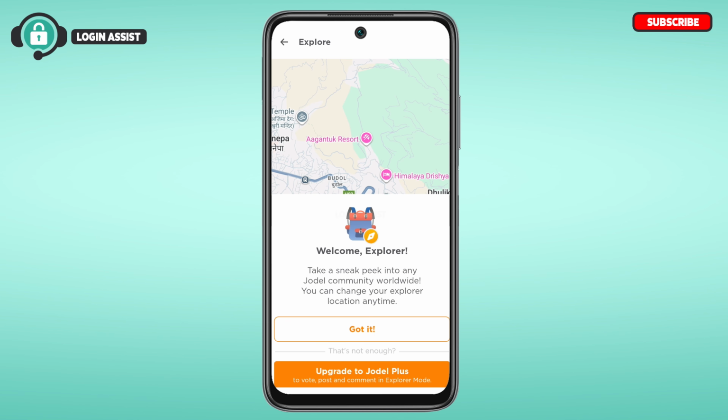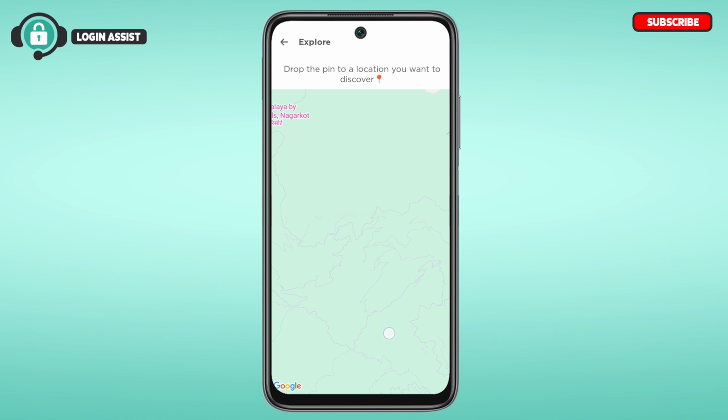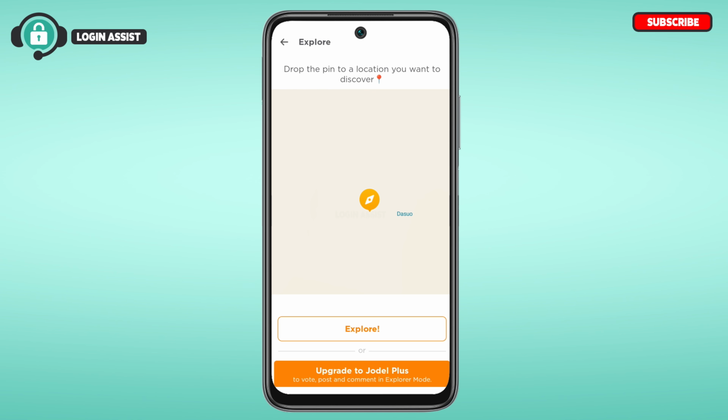Now you'll be able to explore more locations over here. Tap on the option got it. Now what you have to do is simply drop the pin to the location you want to discover. You can simply go to the location of your choice. Now after you do that, simply tap on the location that you would like to change to.